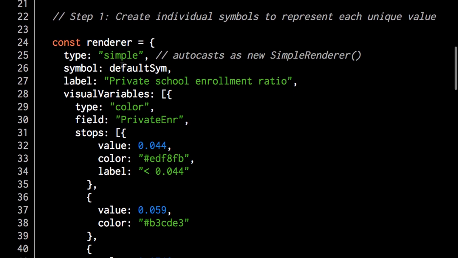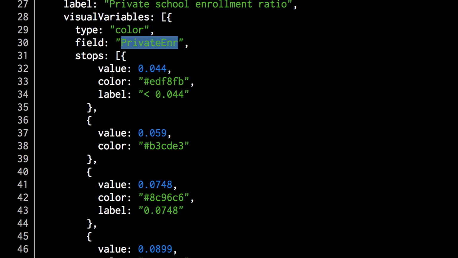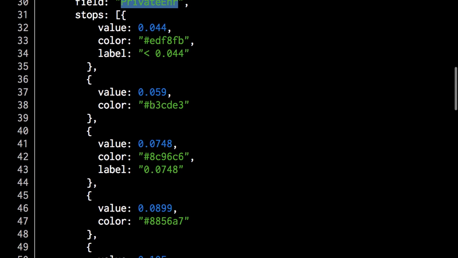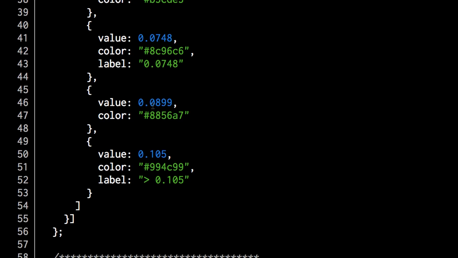Then we're going to create a renderer. In this case, we're rendering based off information in a field called private ENR, probably private enrollment. We're looking at some value in that field to set up some various color stops. So we're saying if the value is 0.044, this is the color and this is the label. And we do that for all of the values that we want to draw in a different color.